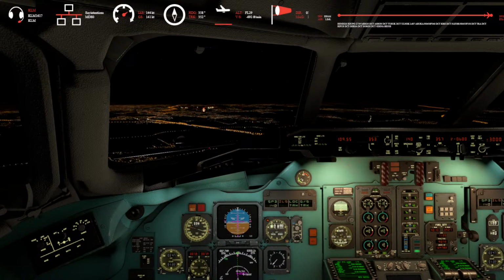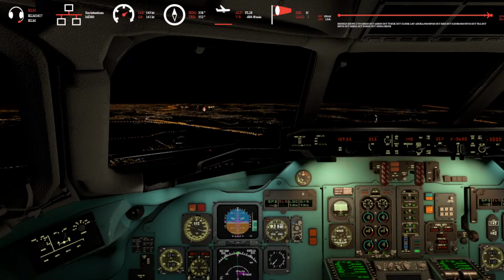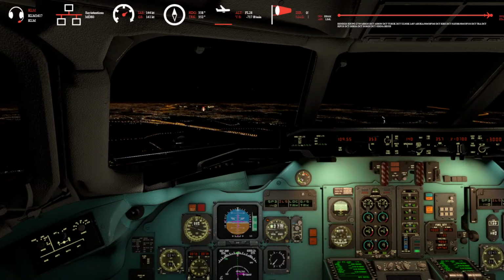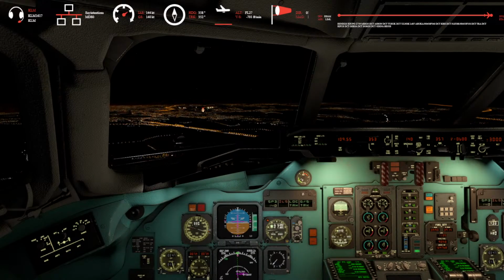1617, Linate Tower, winds 330 at 4, runway 35, cleared to land. Cleared to land, runway 35, KLM dash 1617.